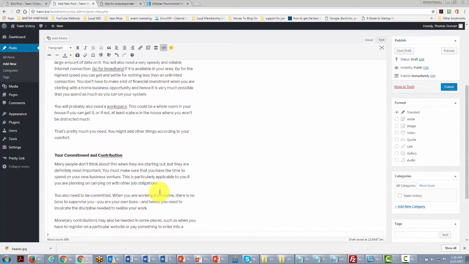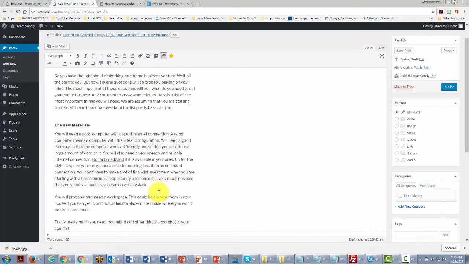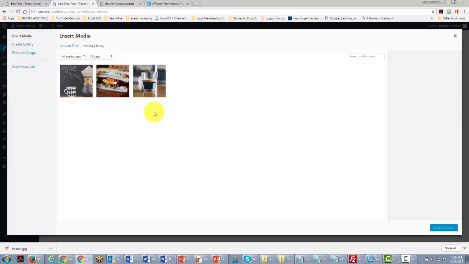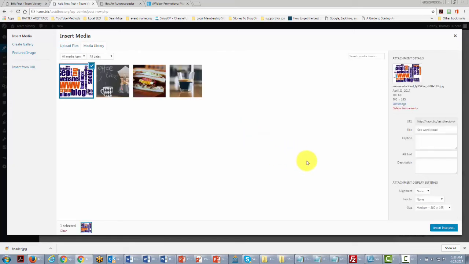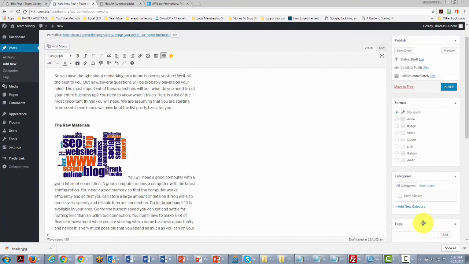Now, one other important thing that we can do with this content is place an image inside of the text. We can do that by placing the cursor where we want the image to be, and then we can click Add Media because we're literally going to insert an image. Now, if we didn't have the image that we wanted to insert, we would click Upload Files, and then we're going to find a file on our hard drive. Okay, once we have the file on our hard drive, we'll import it into our document.